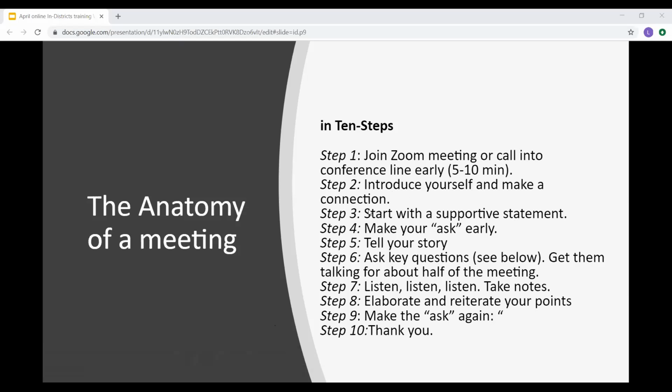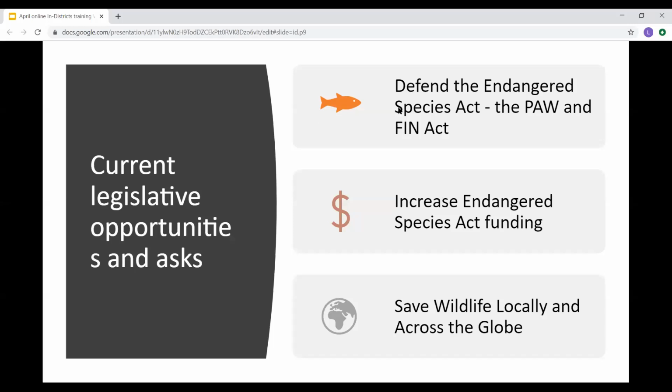We've got a little bit more time left for the rest of the session, so I'm going to move us along to the next piece of our agenda, which is where we talk about the specific asks and opportunities around legislation to make a difference for wildlife right now. So I'll let Corey take it from here.